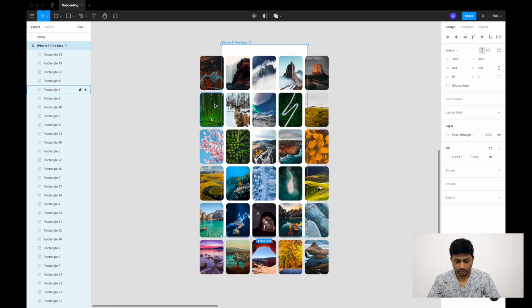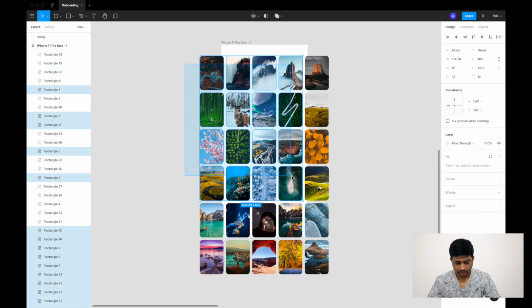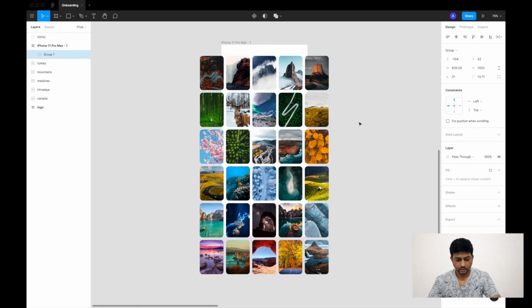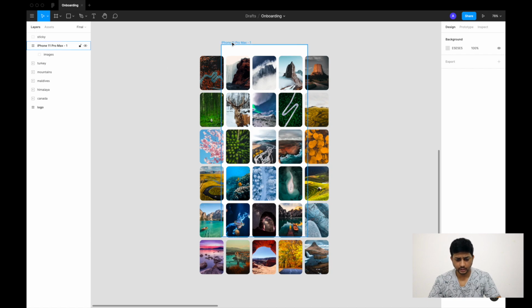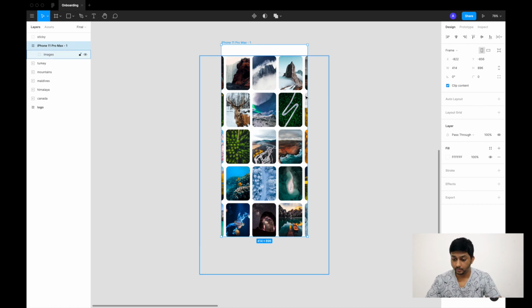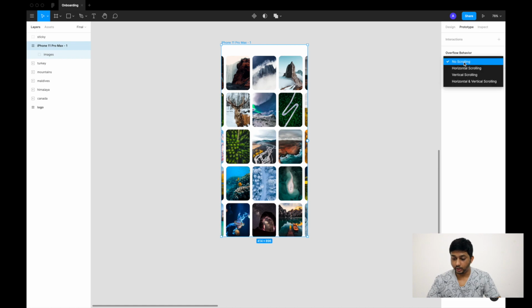The next thing we'll do is select all of these rectangles and group them together. I'll do Command G and call the group images maybe. Then I'll select the iPhone 11 artboard and do clip content so that I don't see anything that is overflowing. I'll go to my prototyping tab and select scrolling vertical and horizontal.